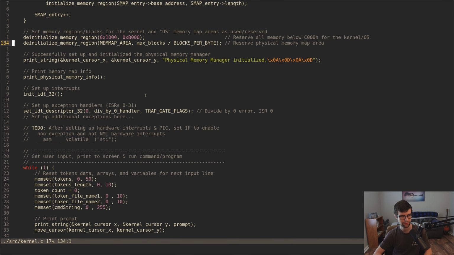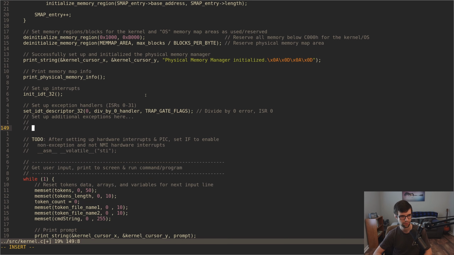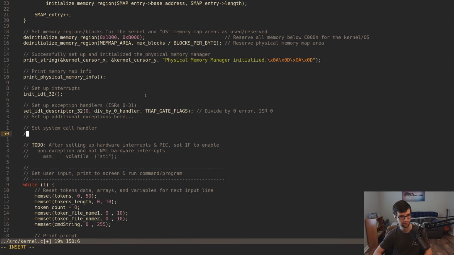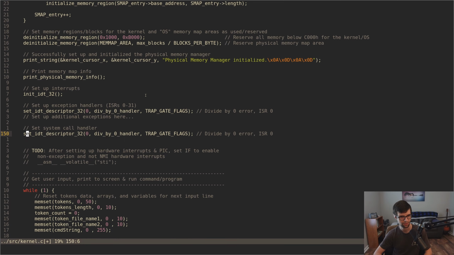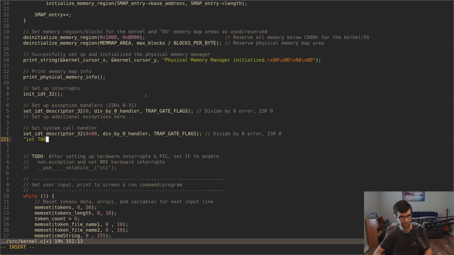And I will do that down before here. So set system call handler. And that will be the same as setting a descriptor, except instead of descriptor 0, it's going to be 80 in hex or 0x80. Because when we call int 80h, or here in C 0x80, you know, that's the number corresponding to this interrupt, which is going to be in the interrupt descriptor table. So that's why I'm setting that there. And it was called syscall dispatcher, I believe. Yeah, syscall dispatcher.